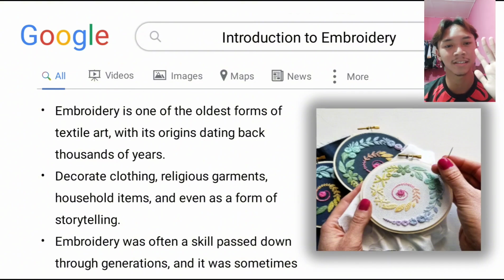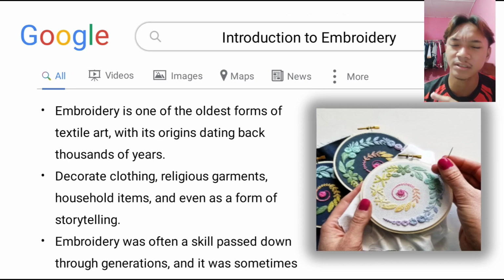In the past, embroidery was often a skill passed down from generation to generation, and it was sometimes used to symbolize wealth and social status. While the tools and materials have evolved over time, the passion for embroidery remains unchanged.